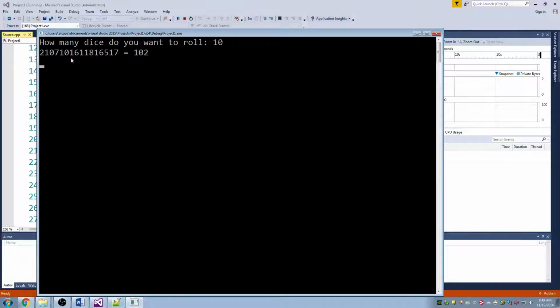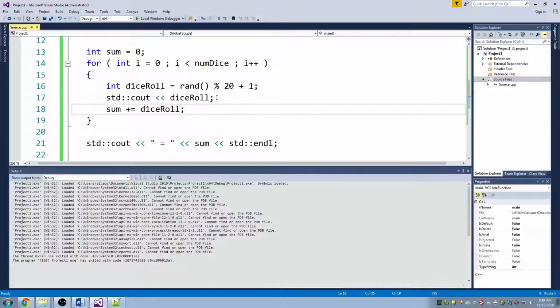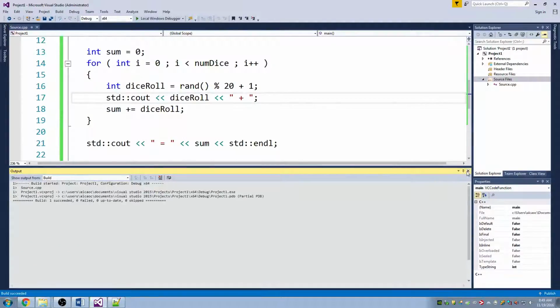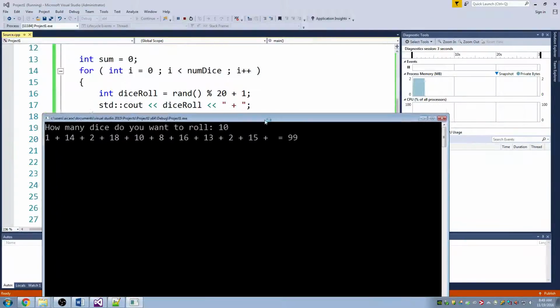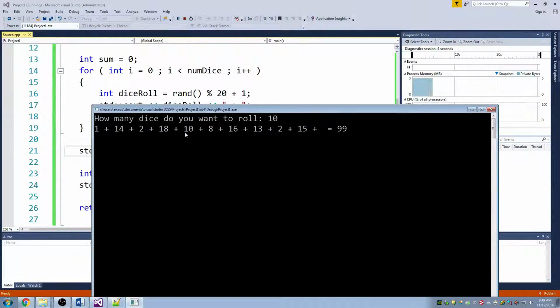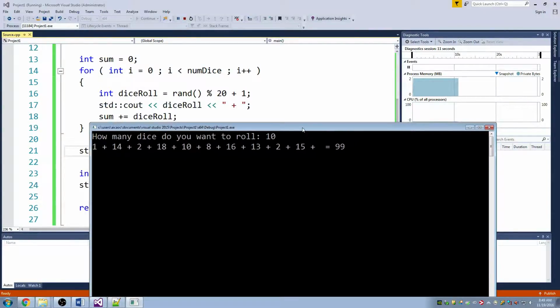So now I just have to figure out a way to inject pluses in between each one of those things. So I could just start with this, like so. Literally just putting the string plus in between those, and then running this. And I get almost what I want. I get 1 plus 14 plus 2 plus 18. But I get this last bit here, which is a dangling plus.